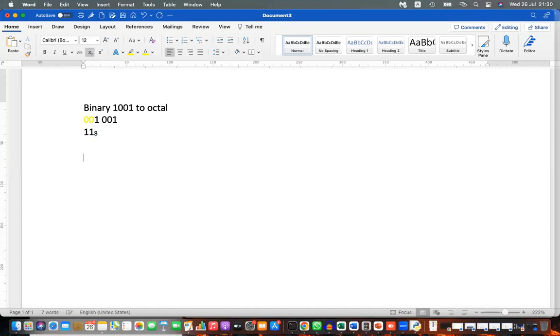Okay, if you are given the same task, convert the same number to hexadecimal, you write this down and then go to the table and look at the number. So 1001 is already a group of 4. So it is 9 in hexadecimal.